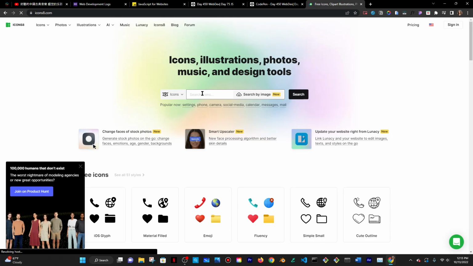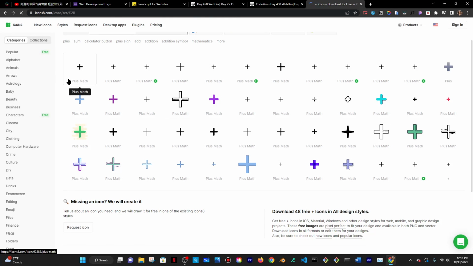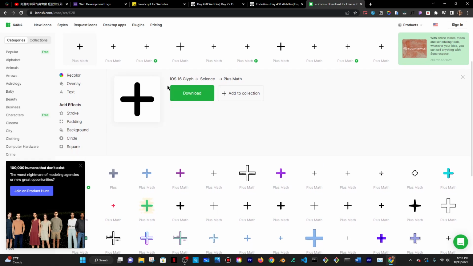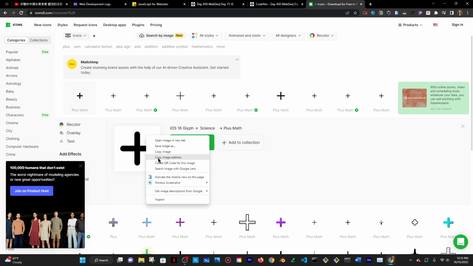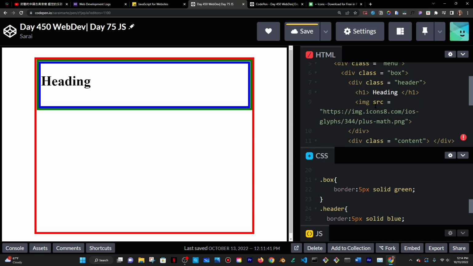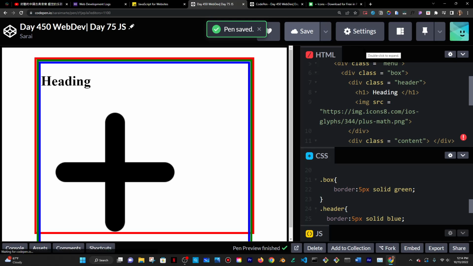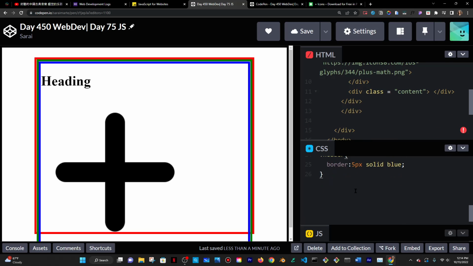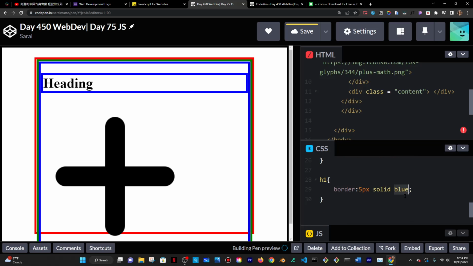Let me search for a plus sign, although I could do this with HTML, but I want to do this with an image just in case I want to ever change that. So I think I'm going to right click, copy image address, and then paste it into the image source. And then let me give these things borders also. So I'll give this a border, I don't know what color, pink.